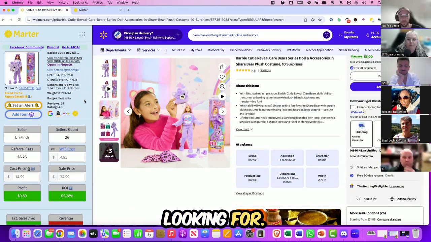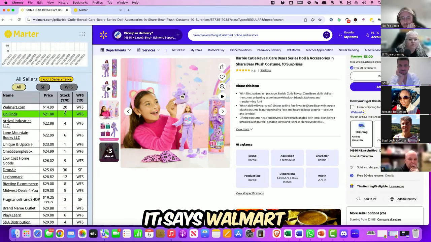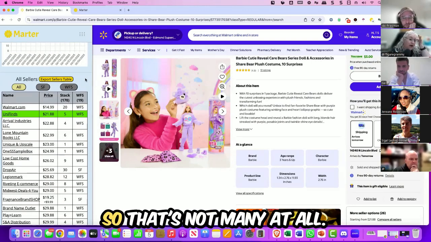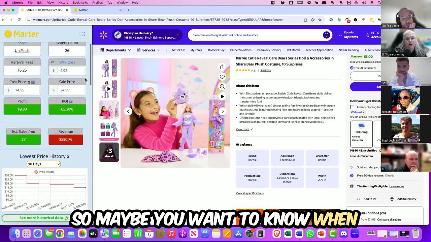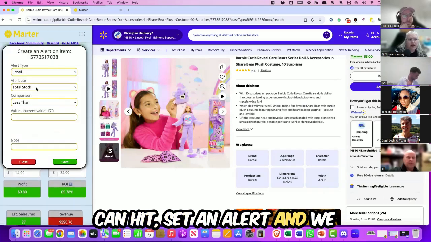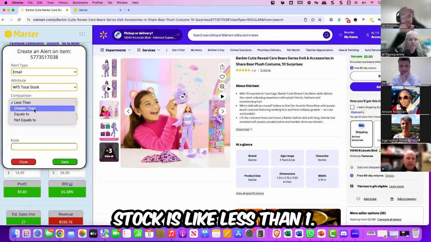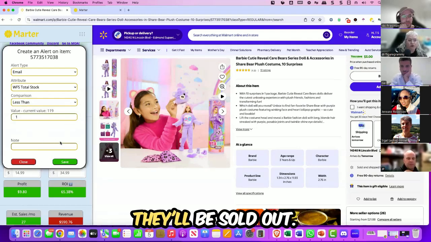Or if you're looking for, in this example, let's go down here and see how many Walmart has. It says Walmart has 20 in stock. So that's not many at all. So maybe you want to know when Walmart sells out. We can hit set an alert, and say, tell me when the WFS stock is less than one. So we know that they'll be sold out.